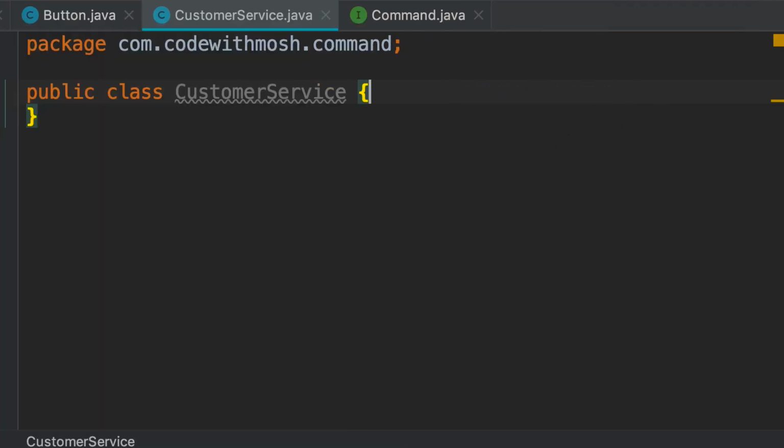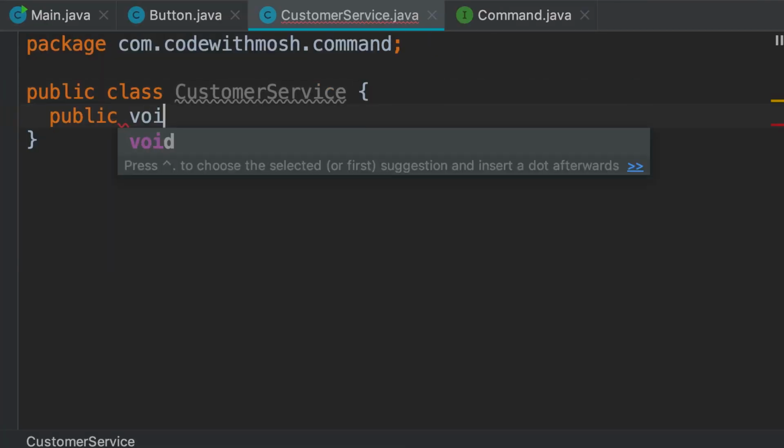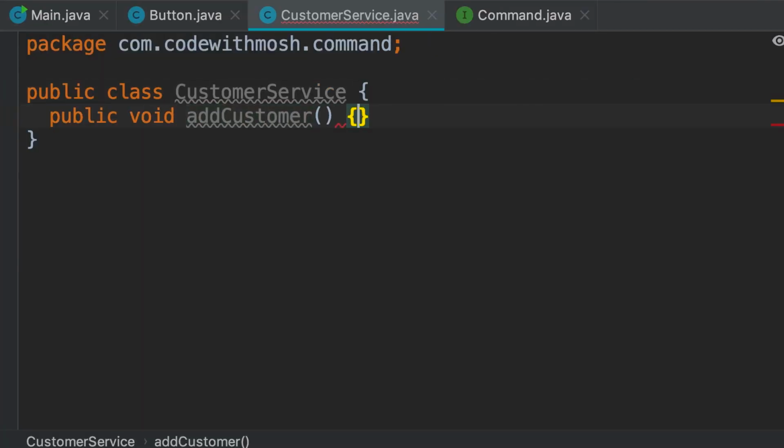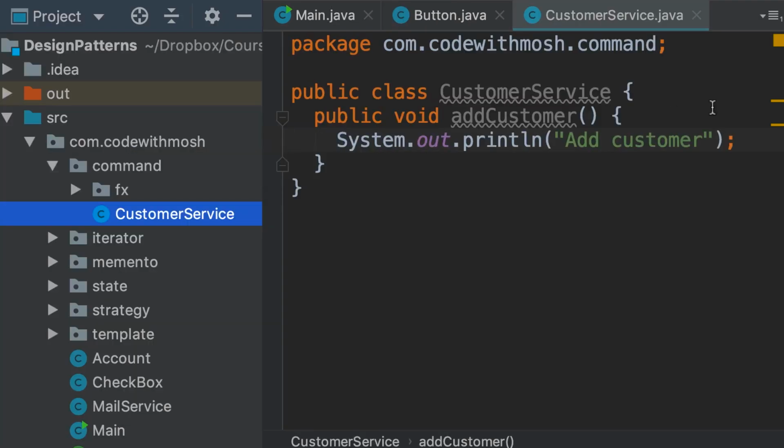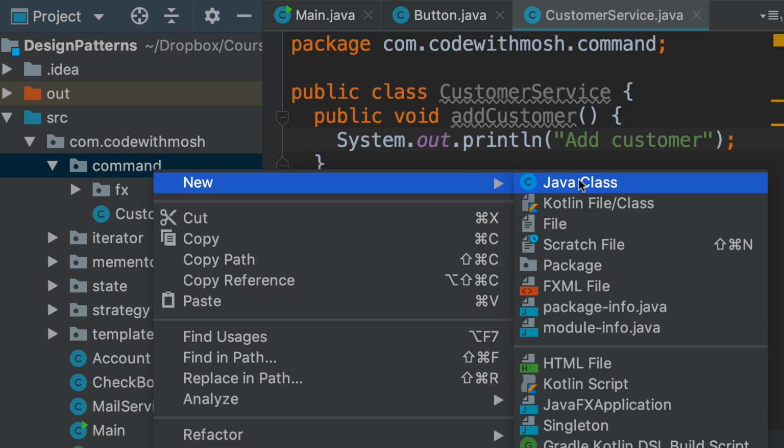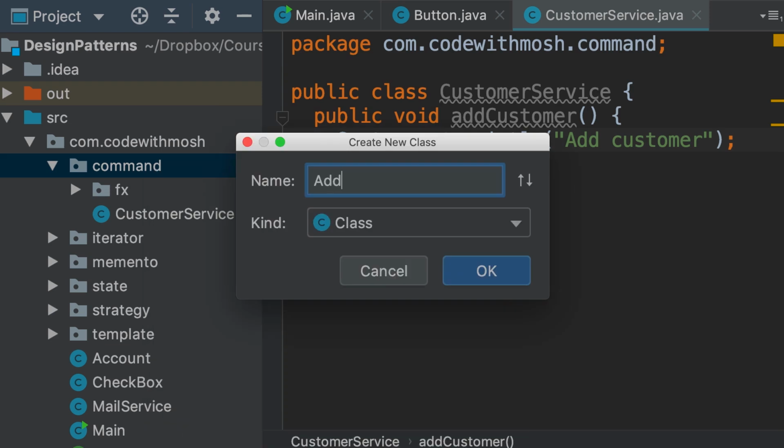Now, here we're going to add a method called addCustomer. And for simplicity, let's just print a message like "add customer". Now, to use this framework, we should create a command object. So in the command package, I'm going to add a new class. We call it AddCustomerCommand.